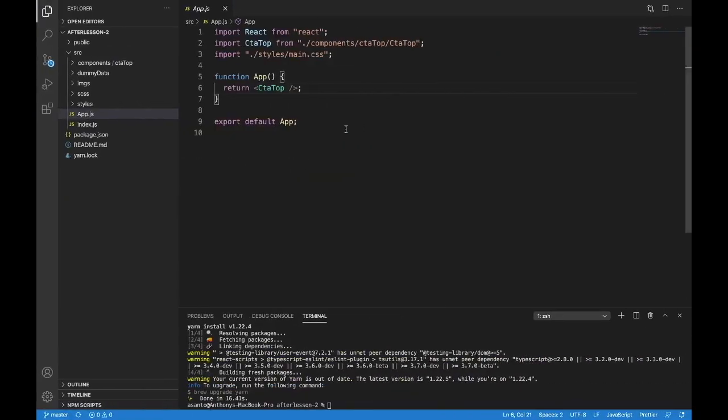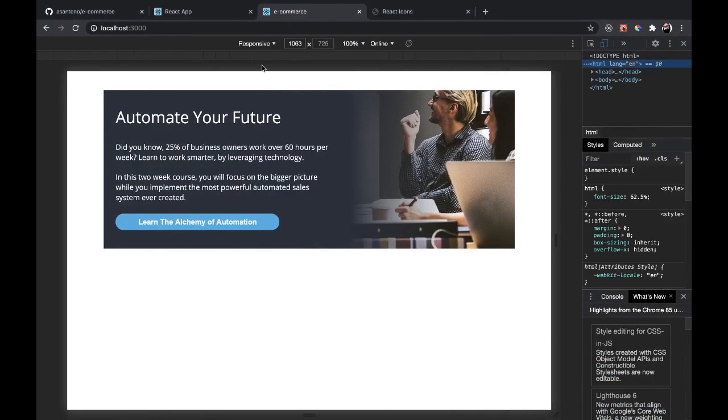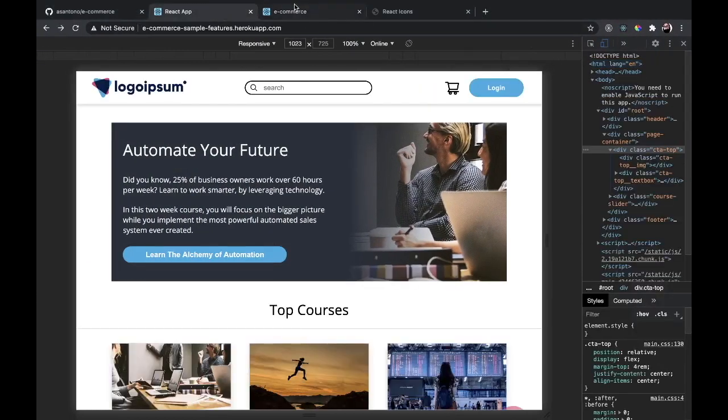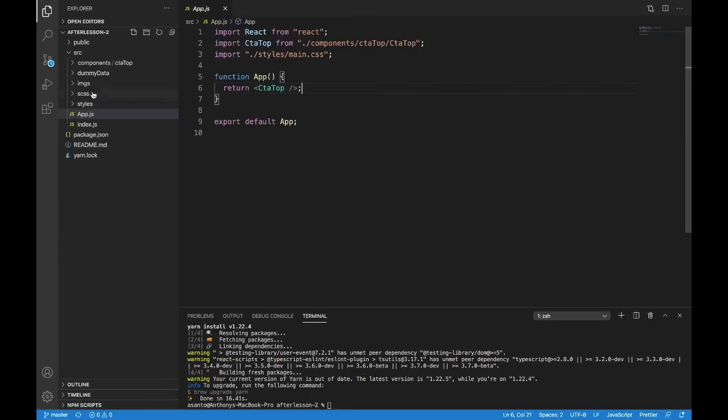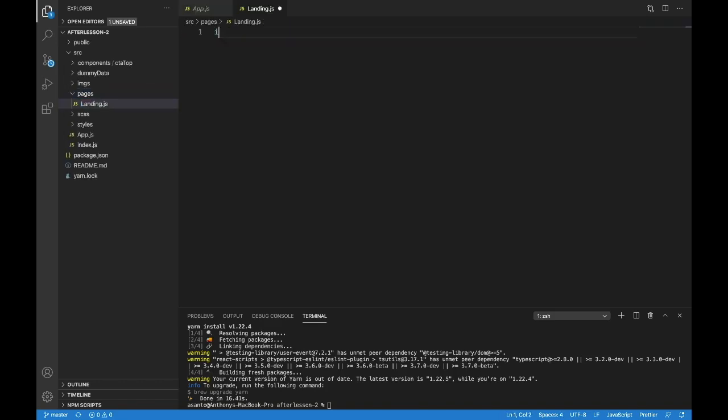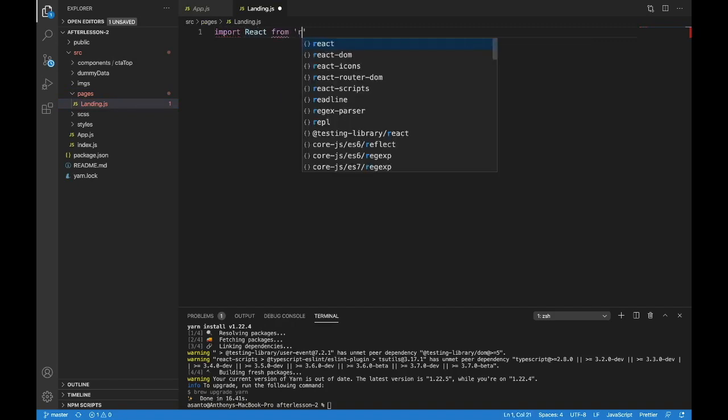So we're going to need to make some pages that can be returned to app that can contain the CTA top, the header, and all the parts of the project that we're going to make. So let's head into src and make a new folder called pages. In pages, make a file called landing.js because we're making the landing page now. And we'll do all of our boilerplate real quick. We'll import React from React.